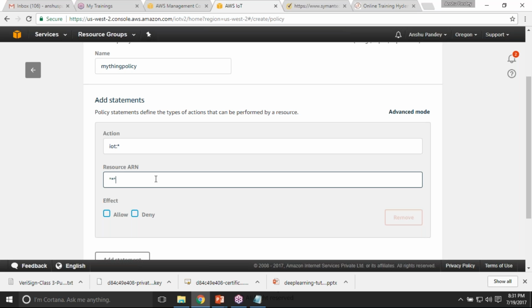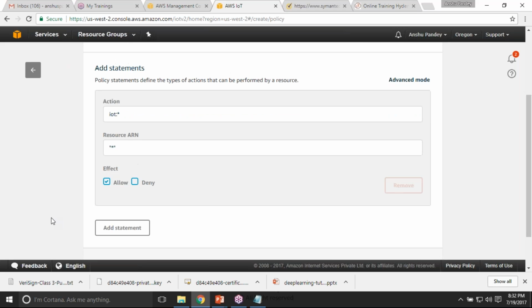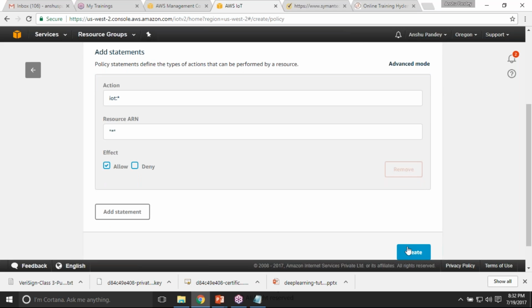Star will make it accept all the topics. So right now in resource ARN you can provide star, and that will make it accept all the topics. You can do effect allow and click on create policy.